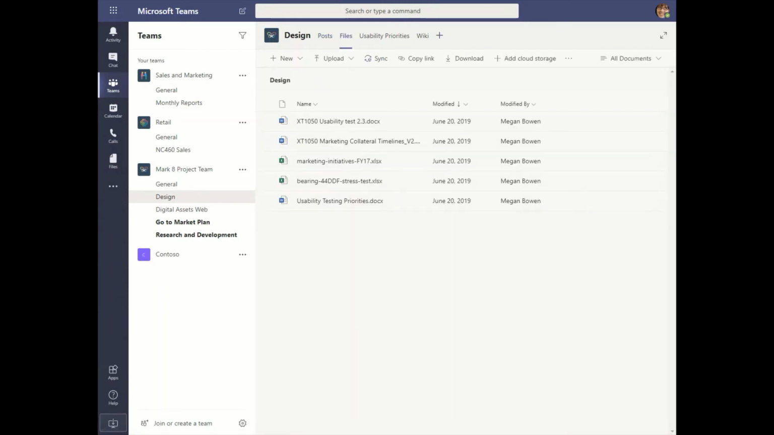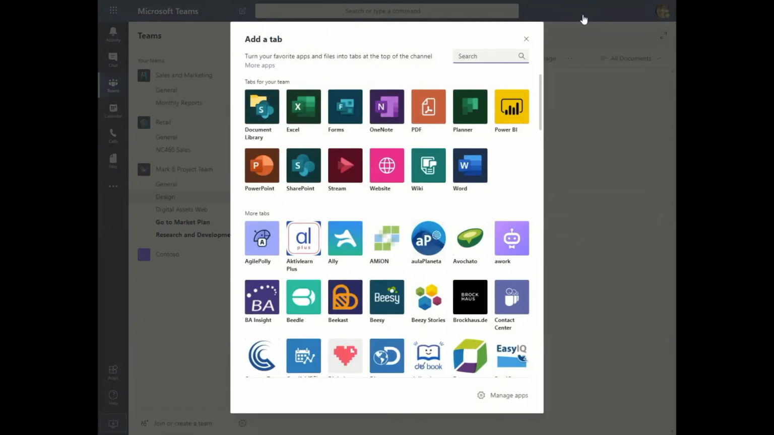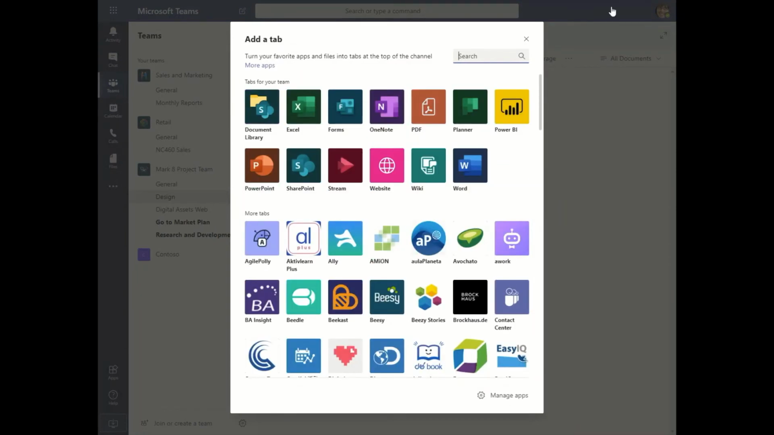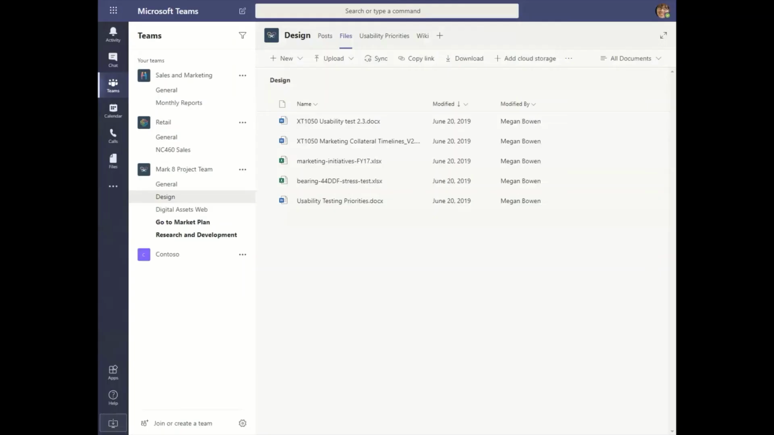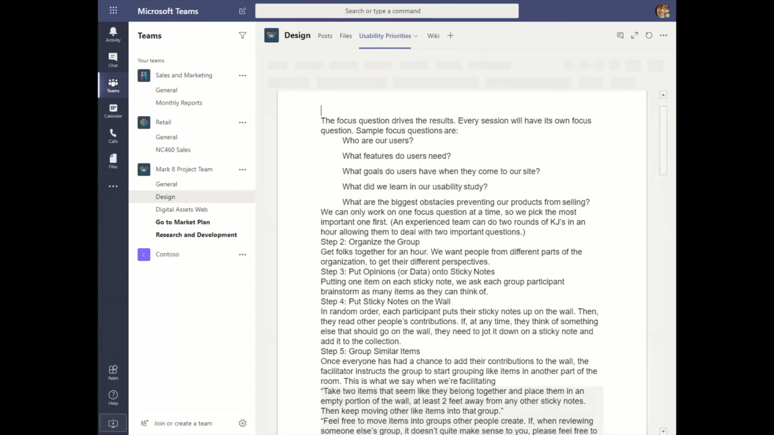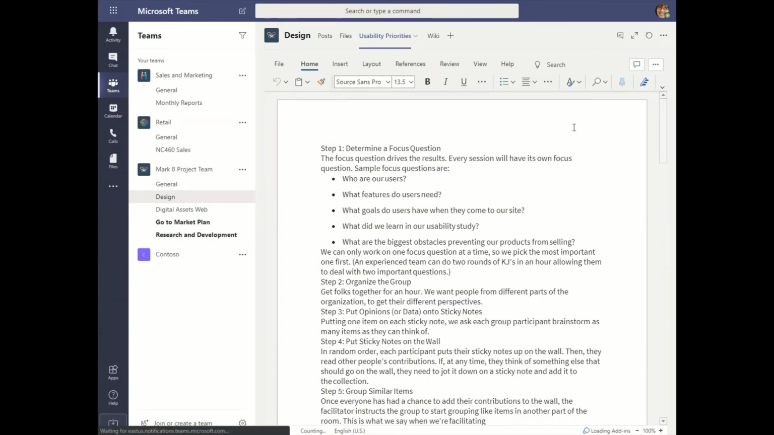You can see we also have a plus button. Here I can add additional tabs, and a lot of times you can add documents, websites, or apps that you use very frequently to this channel. You see we have a few different options. If there's a PDF document that I use pretty frequently, I can add that as a tab here. On this one, we have the usability priorities. By clicking on this, I can see that it's a Word document that's been added as a tab to this channel.